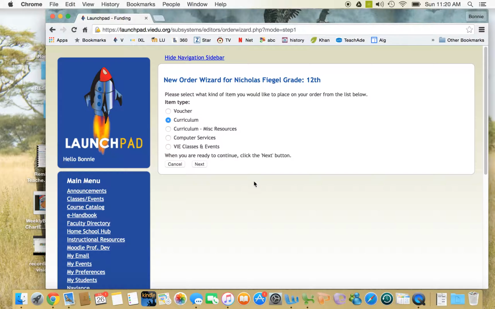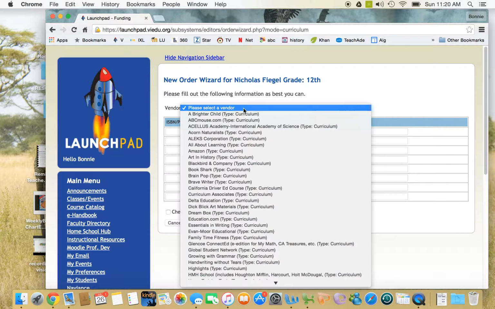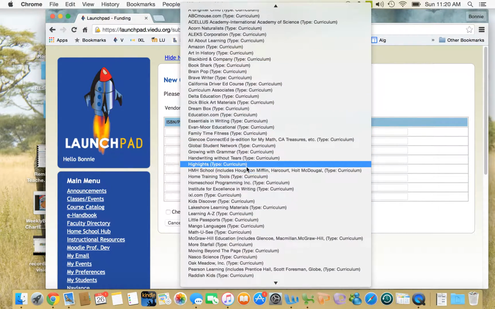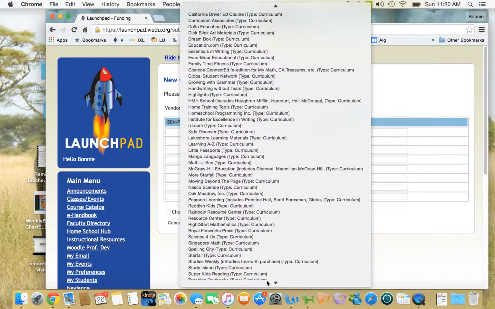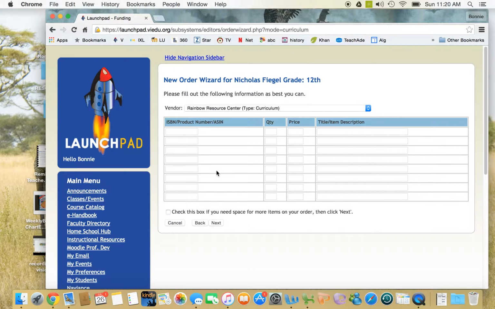Let's pretend that we want to order something that's not offered by Textbook X, and it is offered, let's say, by Rainbow Resource. So this is the button that you would select. It's curriculum, and you would click next, and then you'd go to this drop-down menu and scroll down. These are all of our curriculum vendors, lots of them. It's all alphabetical, so scroll down till you find Rainbow Resource and click on that.